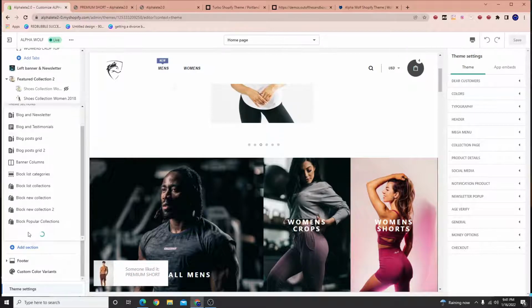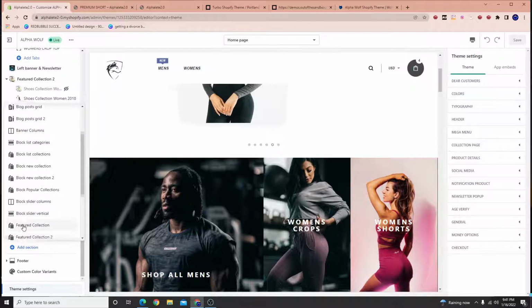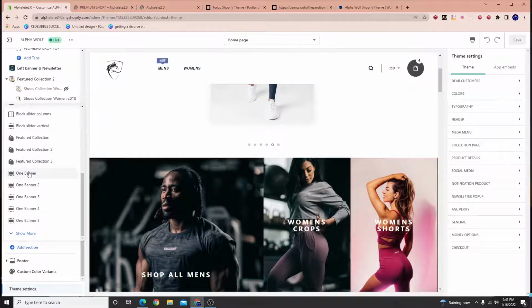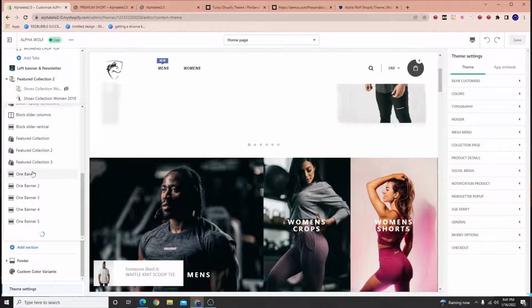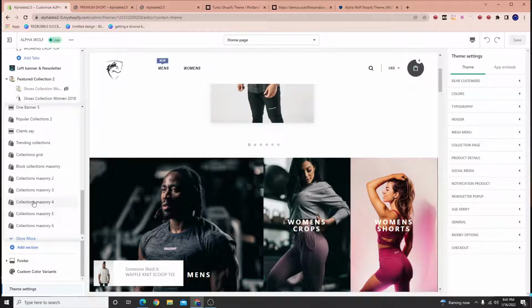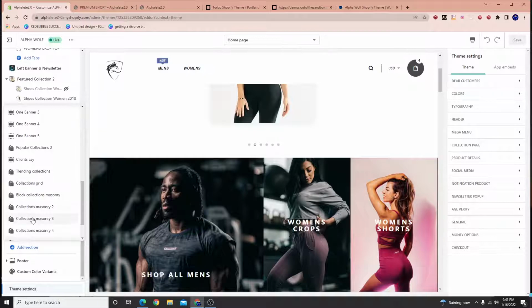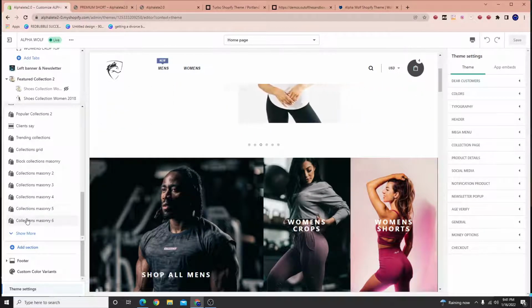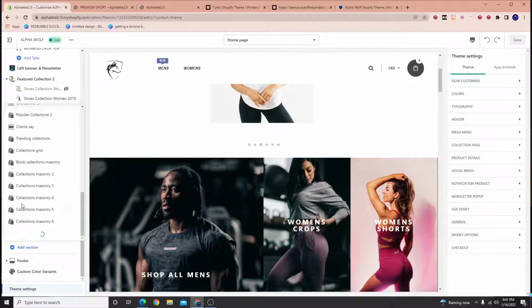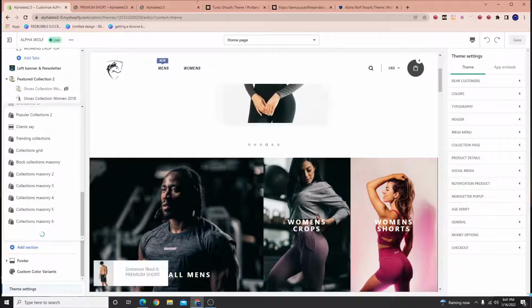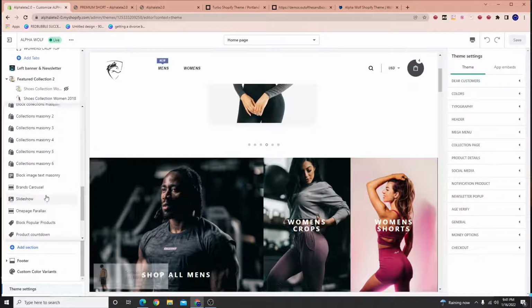Okay, let's hit Show More here. 11, 12, 13, 14, 15, 16, 17, 18, 19, 20. Let's click Show More. Okay, we have 21, 22, 23, 24, 25, 26, 27, 28, 29, 30. So let's just keep waiting. Either way, we beat the other theme with this theme right now.